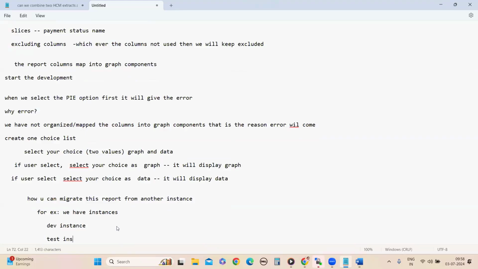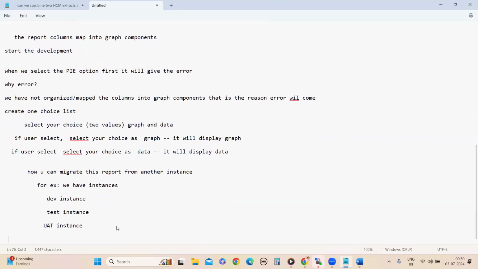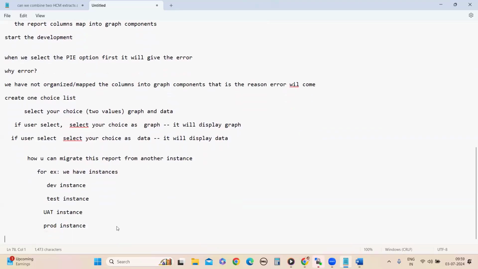Test instance. UAT instance. Prod instance. So this is the production instance where the business is going to use. Here we cannot do any development. Here we cannot do any R&D, researches. Prod instance is the main instance where they are going to use in their business.